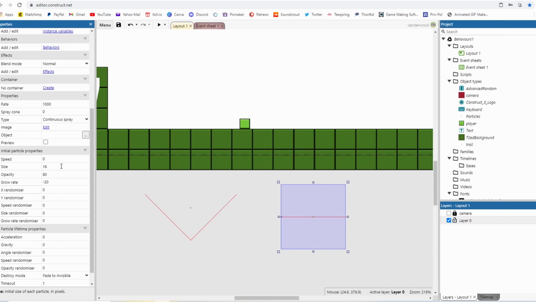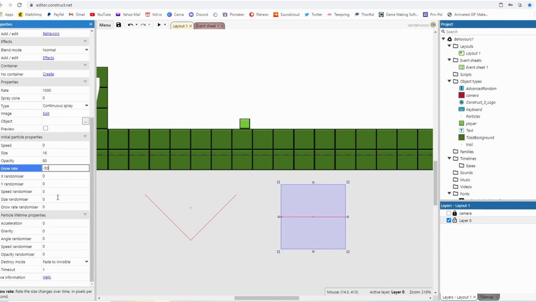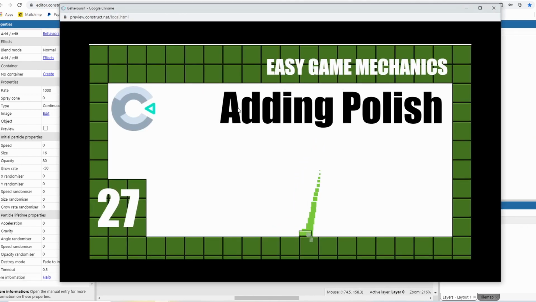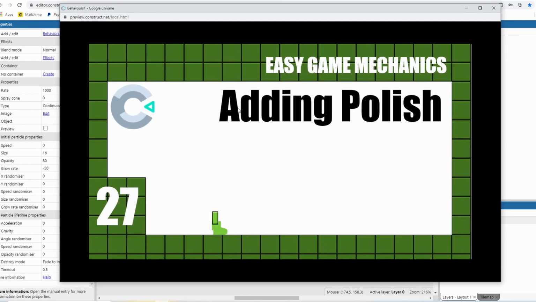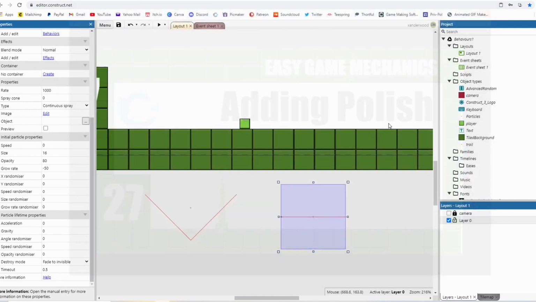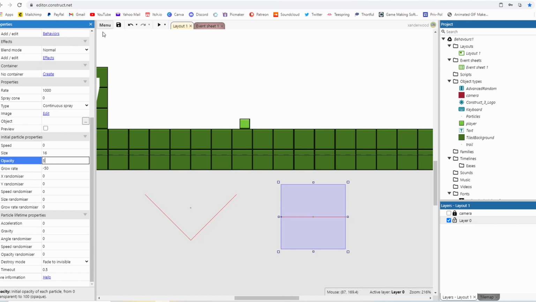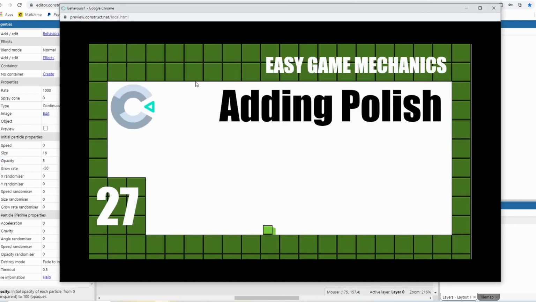Let's play around. 16, grow rate -50. Fade to invisible after 0.5 seconds. There we go. That's a lot smoother. I also think I want the opacity to be lighter. Let's bring the opacity down to 5. There you go. That's better.